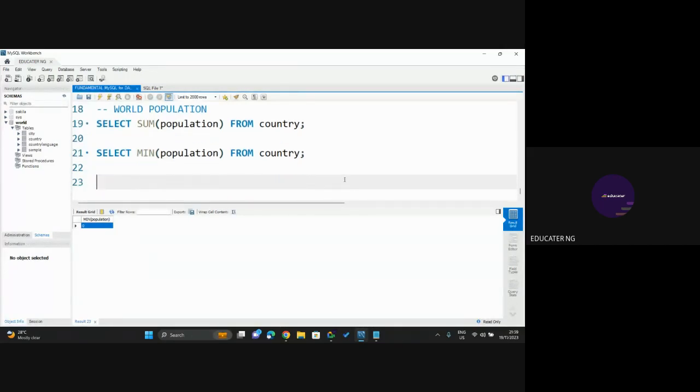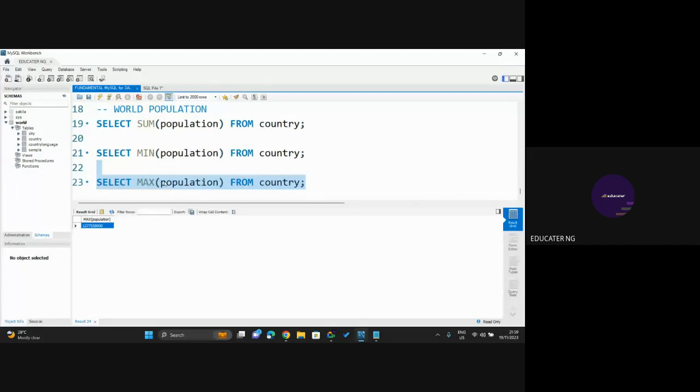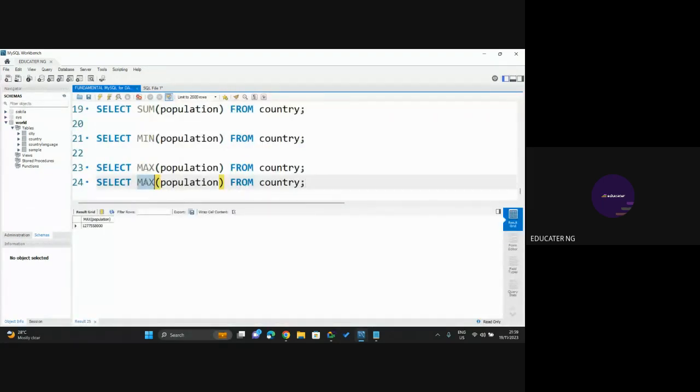So we have 0. What if I want to check the country with the largest population, maximum population? What would I have here? Let's run that. Okay, so the country with the largest population. All of this we are doing now, you see that they are all returning 1 value each. What if I wanted to see the average population of the world? Let's try that and see. Change this to average. Average is AVG. Let's try that. So this is the average population of the world.